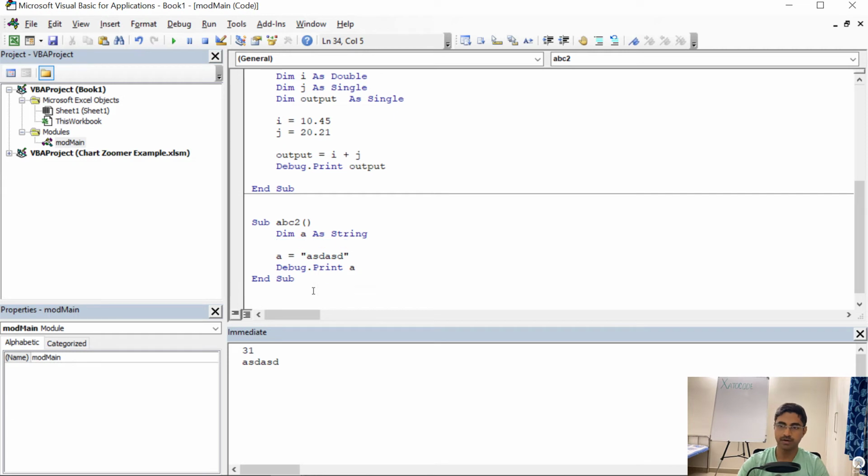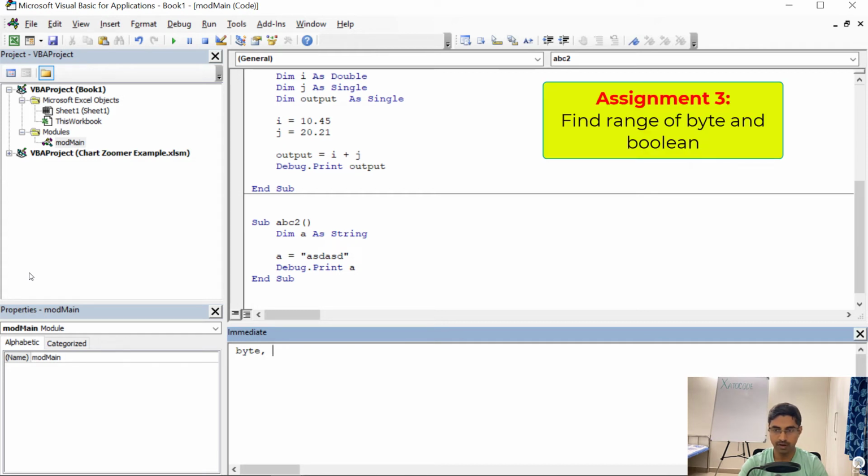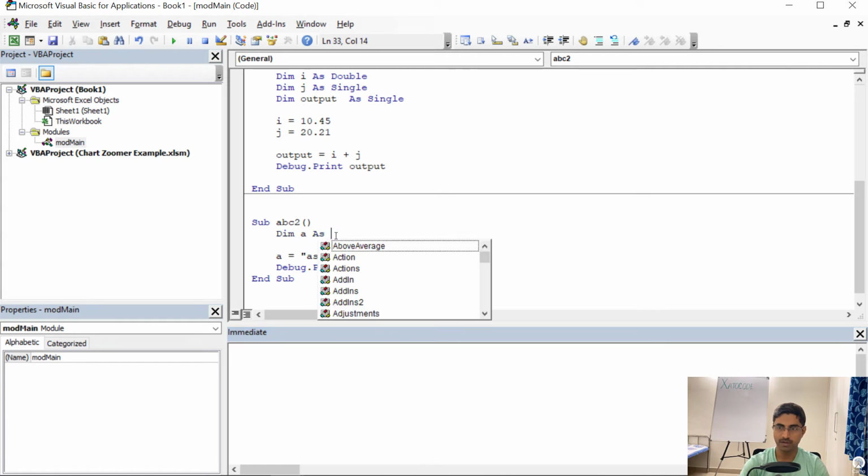So this is a part of your assignment. You have to find out the use of byte, what kind of value and what range of value it holds, and you have to also check the boolean variable. You have other variable types such as, I guess, something called currency, but you don't bother about it right now.